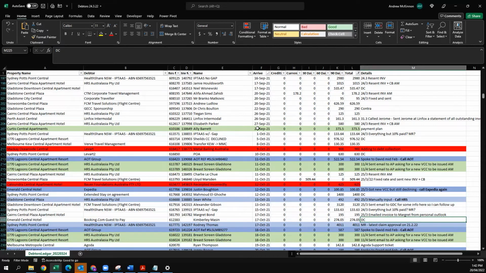So you've got the name, you've got the arrive date, and then you've got how old the debt is, or if it's a credit. So you've got current, 30, 60, 90. So this one is in 90 days, or was a month ago. And you'll see here my notes, payment plan. And I use these colors. You can do whatever you like, but I use these colors to quickly remind me what's happening with the account.